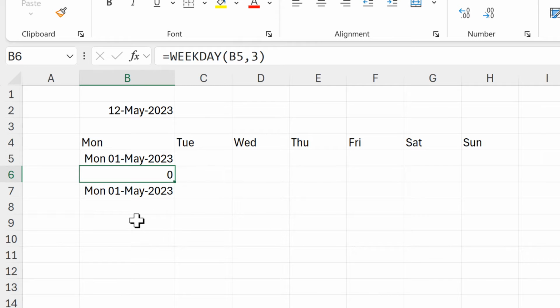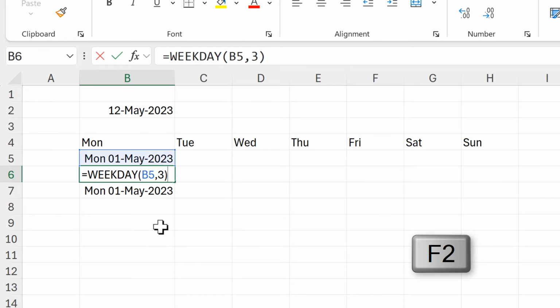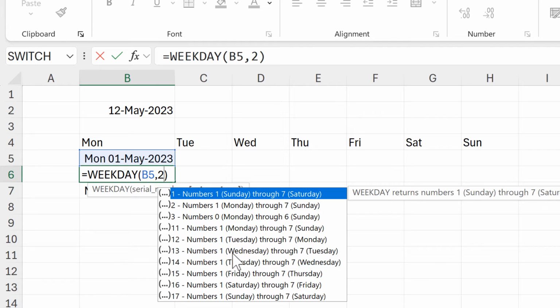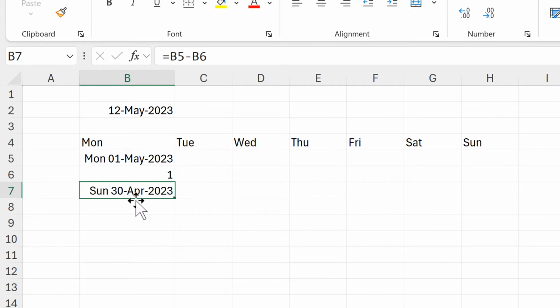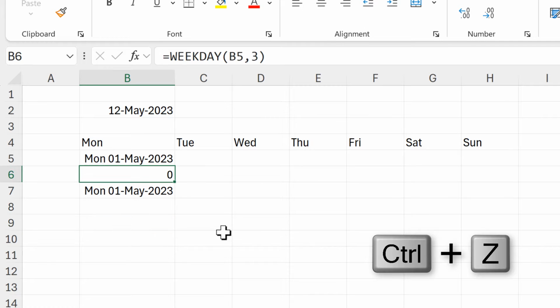If you want to start your calendar on a Sunday, you need to choose option 2 here, and then you will always end up on a Sunday. But I want to start on a Monday, so I'm going to undo that.